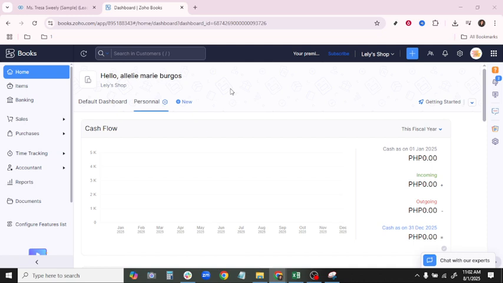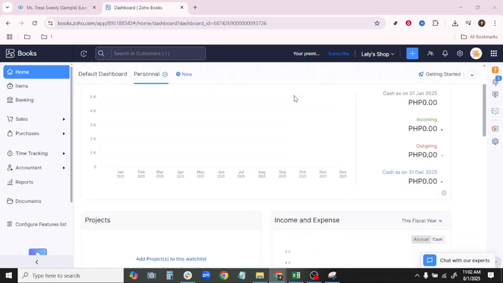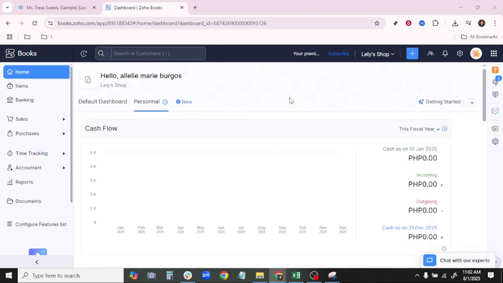To begin, you'll need to access your Zoho Books account. Once you're logged in, you'll find yourself on the dashboard, the central hub where you can manage your entire financial landscape. This dashboard provides a quick snapshot of your company's financial health and gives you easy access to any section of Zoho Books you need.